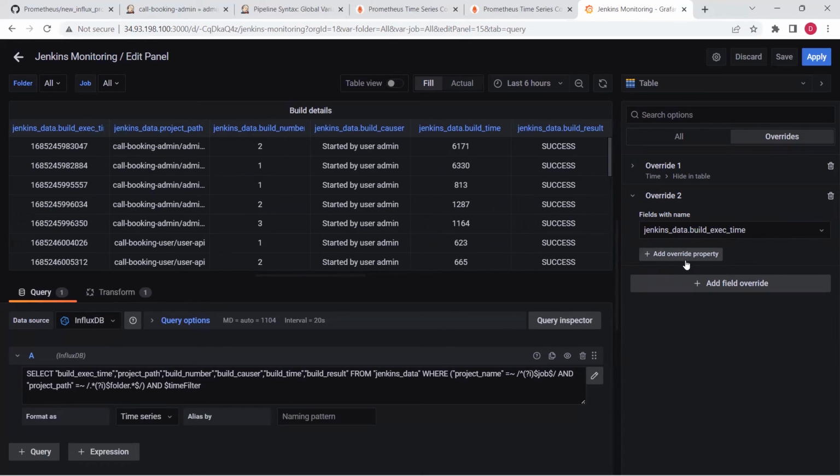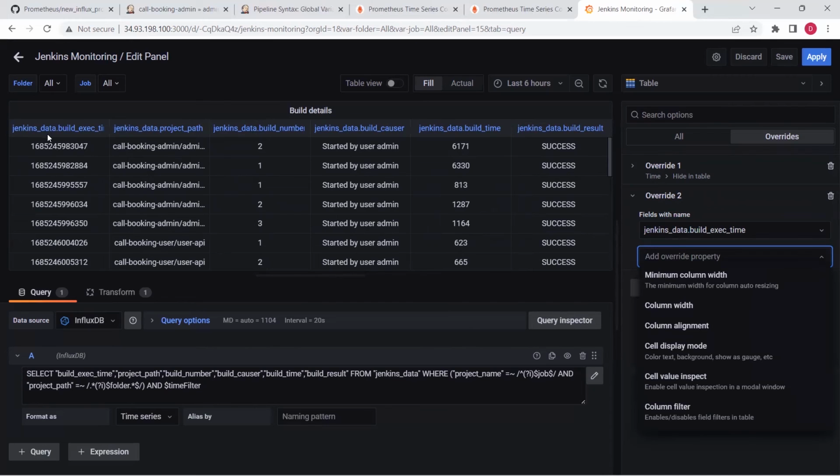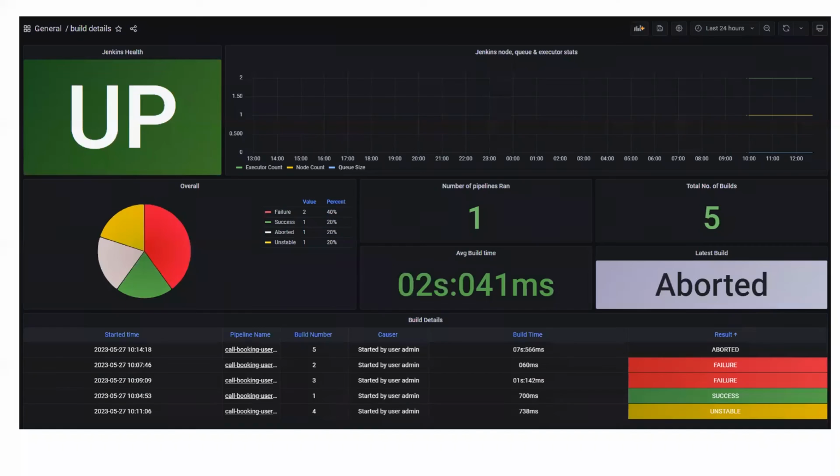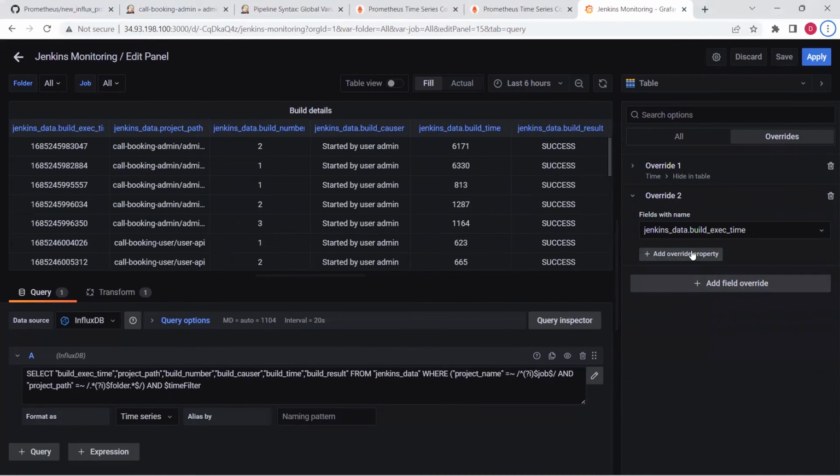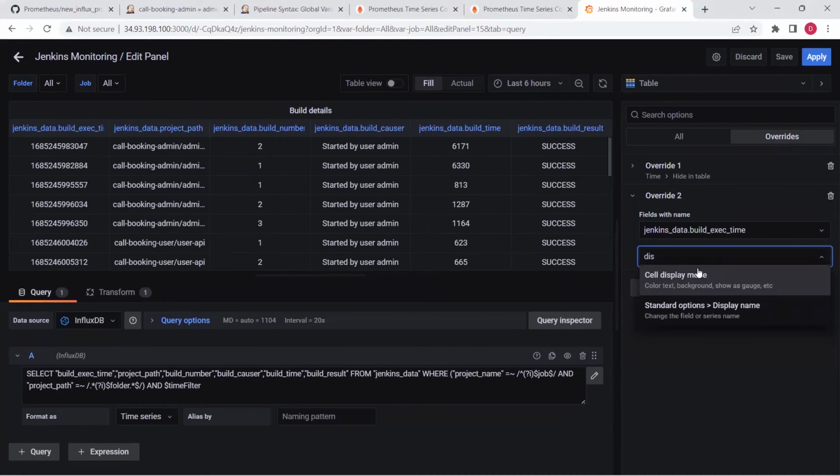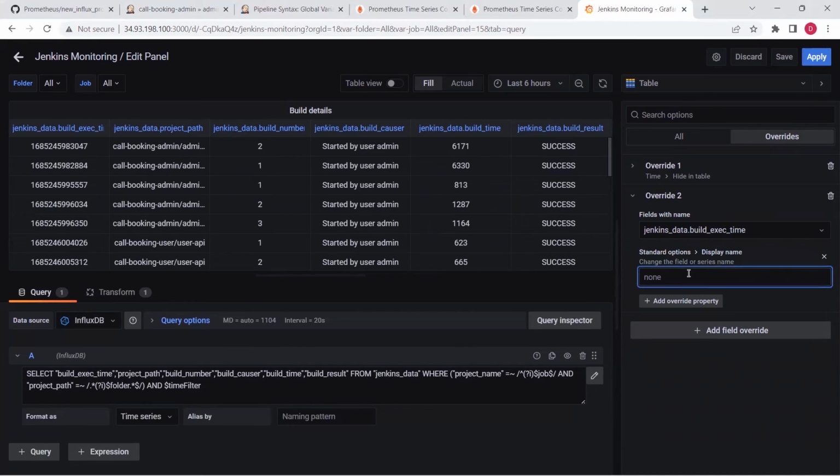So a few properties that I want to add: first is the column name. I want to change this column name. So let me show you in the screenshot what the column name should be. The column name should be started time. So let me go to the dashboard and add display name, which is the property that I need to add. I will say started time. Now when I add this string, you can see that the column name has been changed to started time.